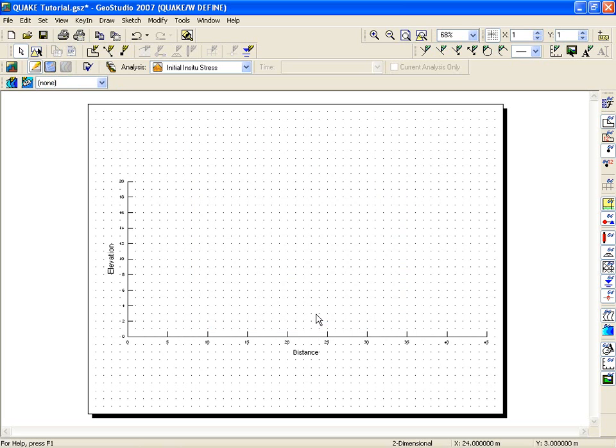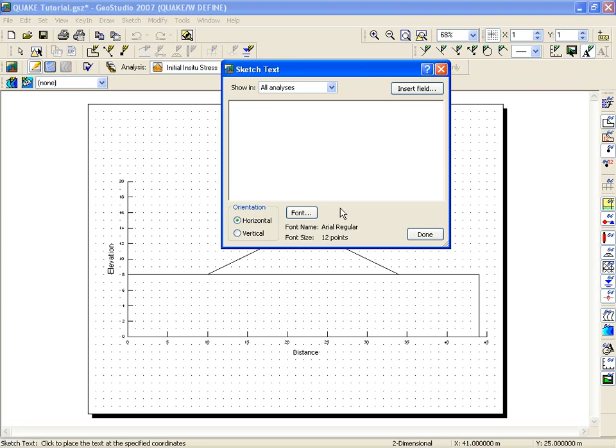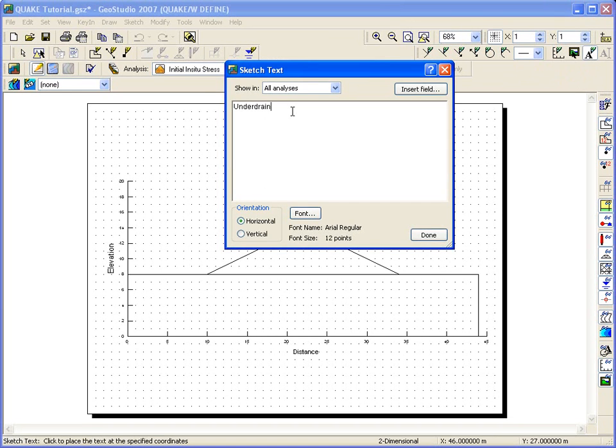Before defining the geometry in QUAKE/W, it's convenient to first sketch the problem. Select Polylines from the Sketch menu. Use the cursor like a pencil. Click the left mouse button to create a series of lines. The lines are considered objects which can be adjusted or deleted using the Modify Objects command. Text can be included in the profile by using Sketch Text. Use the cursor to place the text on the profile.